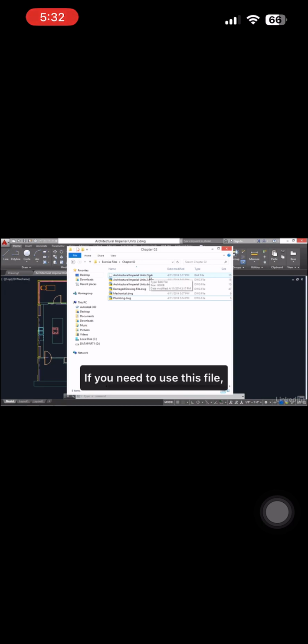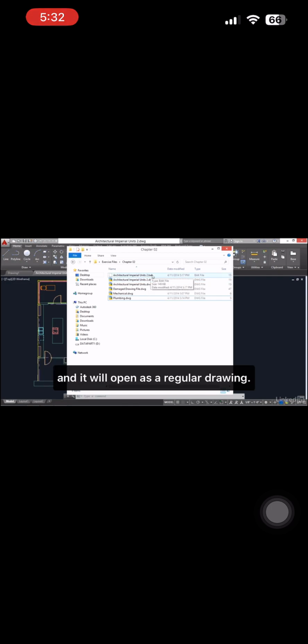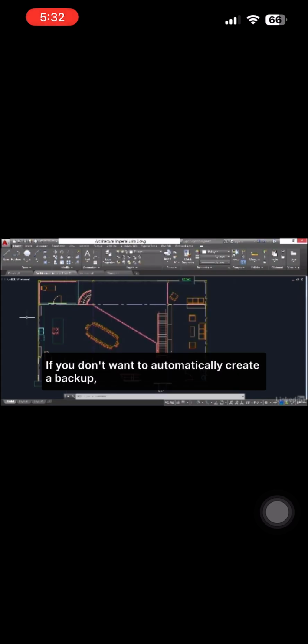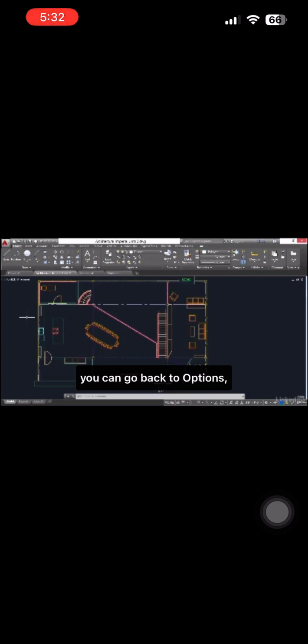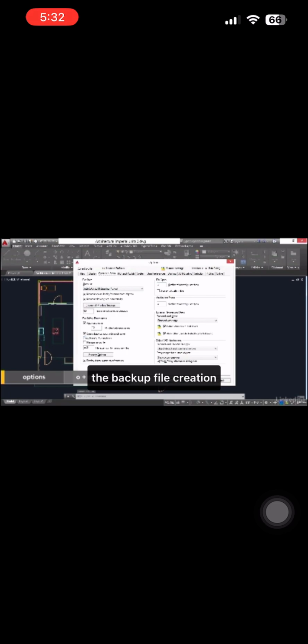If you need to use this file, let's say this one gets corrupted or deleted, you just have to rename the file extension to DWG, and it will open as a regular drawing. This can be handy because you're doubly protected, but it takes up twice as much space on disk. So for that reason, I tend not to use this method. So if you don't want to automatically create a backup, you can go back to Options, and you can do that quickly by typing OP, Enter, and it will just turn off the backup file creation and the autosave feature.